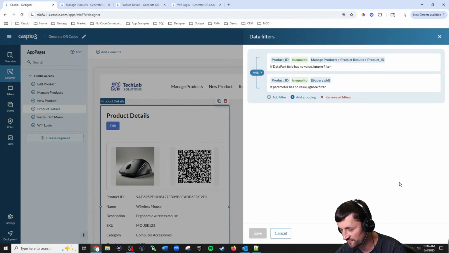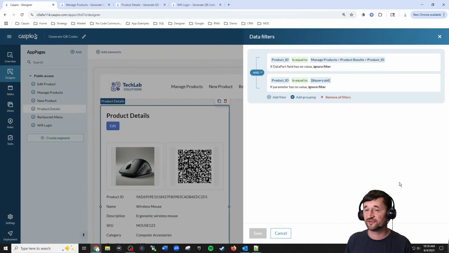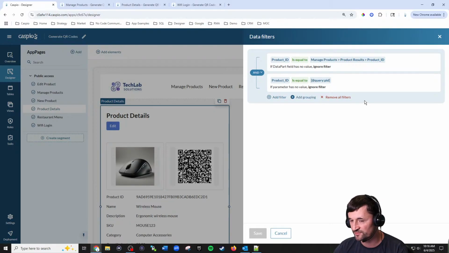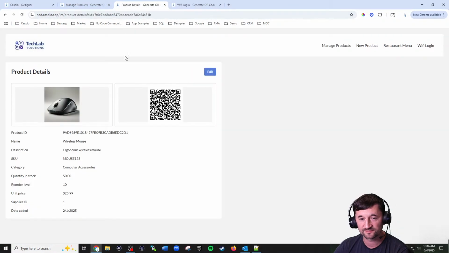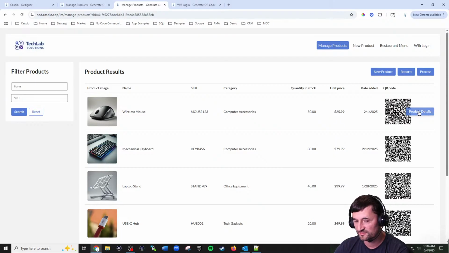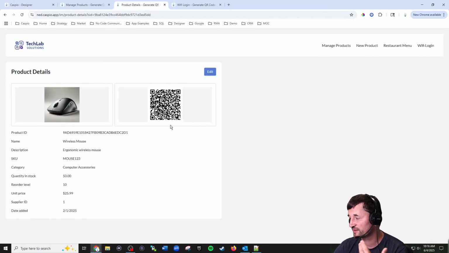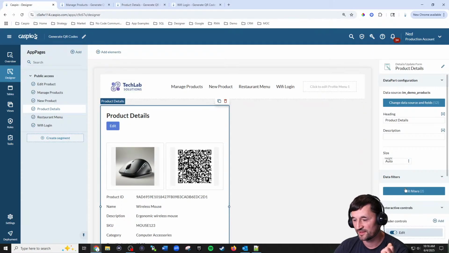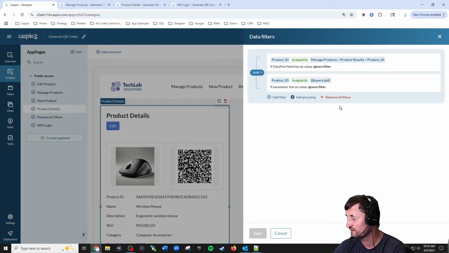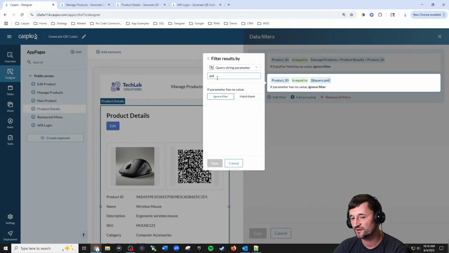Now here you'll see two different filters, okay? One is connecting our results data part to our details data part. That's standard. Everyone, hopefully, if you've used Flex before, now you know how to do this already. It's super simple to do. When you click on the actual product on the results page, you want to bring up the product's details that equal to the product ID. And that's simply going back to manage products. And when you click on the product details, you get there. But another way to get there is by scanning the QR code. And that is the second filter, which we just looked at using the restaurant menu, which product ID equal to the query string parameter, and you give it a name, which is PID.